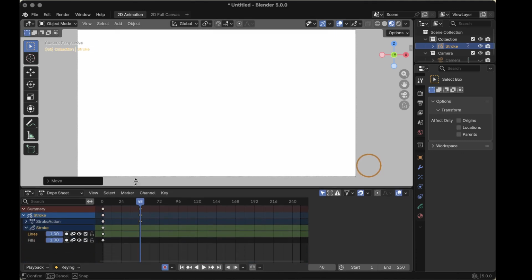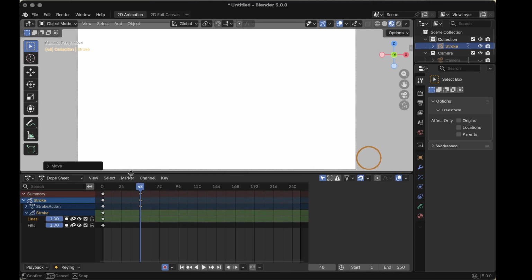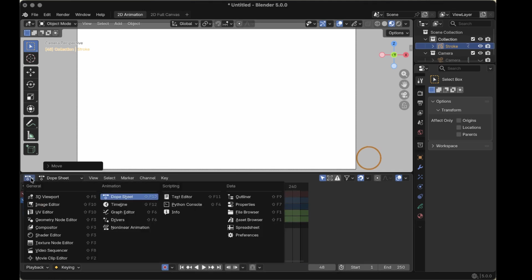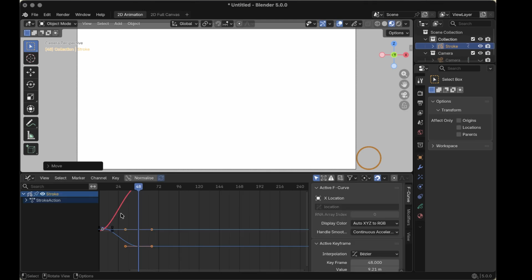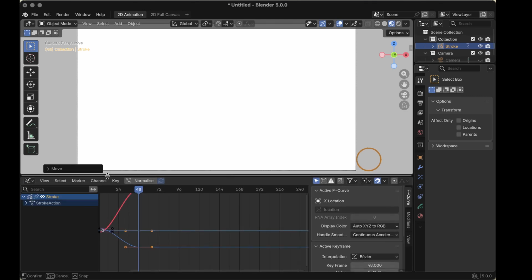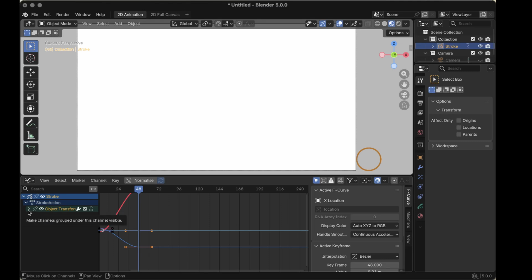Now the easiest way to make a bouncing ball animation in Blender is to use the graph editor instead of animating every single frame of the ball. Now in the graph editor, we are going to click the drop down menu of the stroke action, and again click the drop down menu of the object transformation. Now we can see all the location controls.